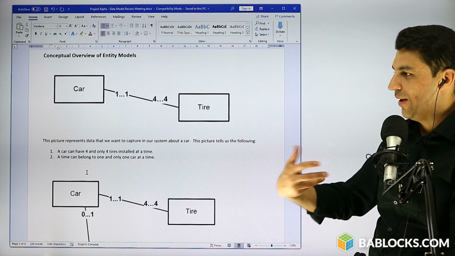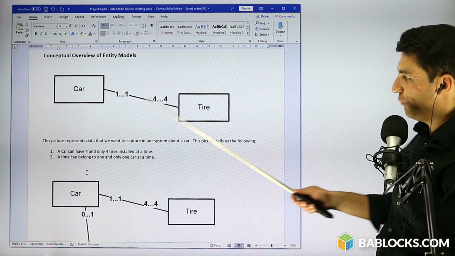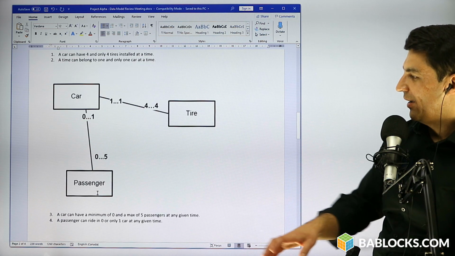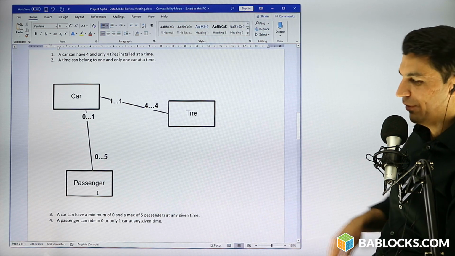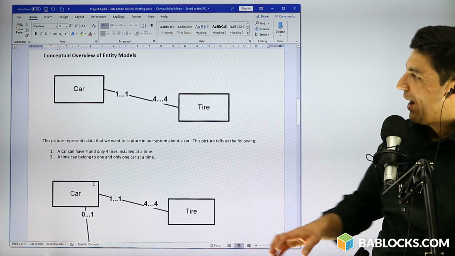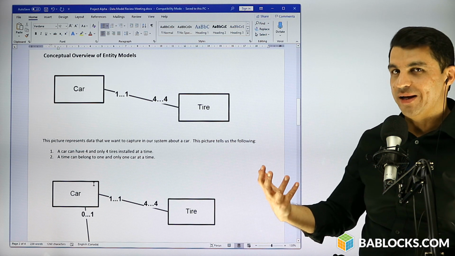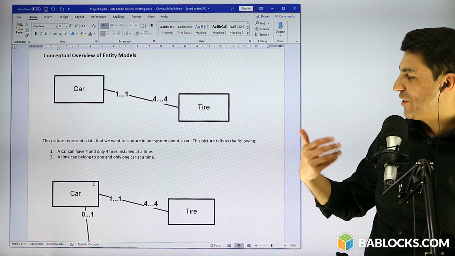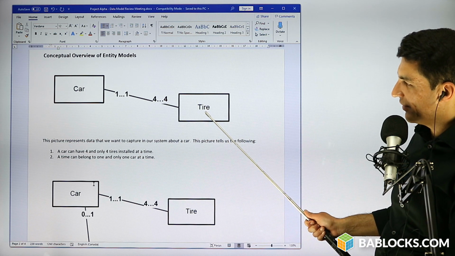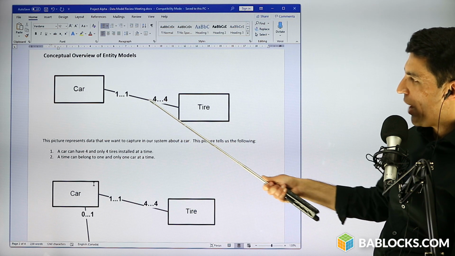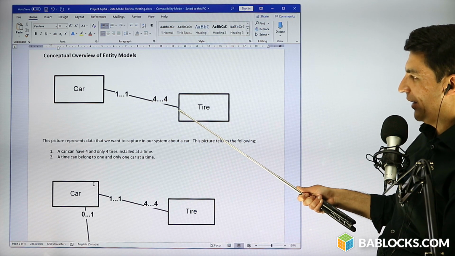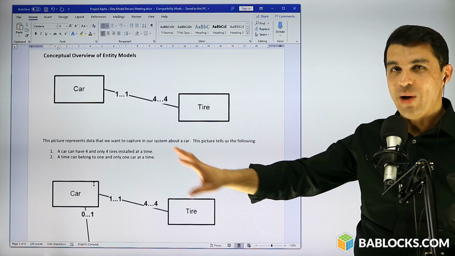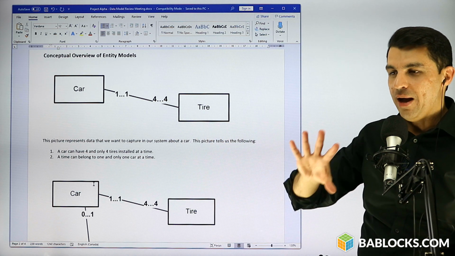Let's imagine we're building a system that tracks, for whatever reason, cars, the tires of the cars, and the number of passengers a car can have. In that system, we want to make sure we capture certain data about a car, so we turn that into an entity. We need to capture some data about a tire, so we capture that as an entity, and then we define some rules about how a car is related to its tires. Essentially, I'm educating the group a little bit about how entity modeling works and what it is.